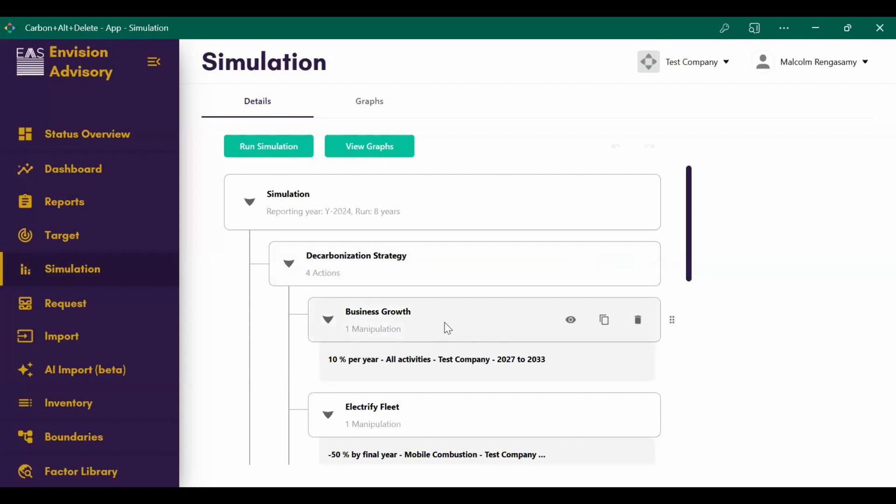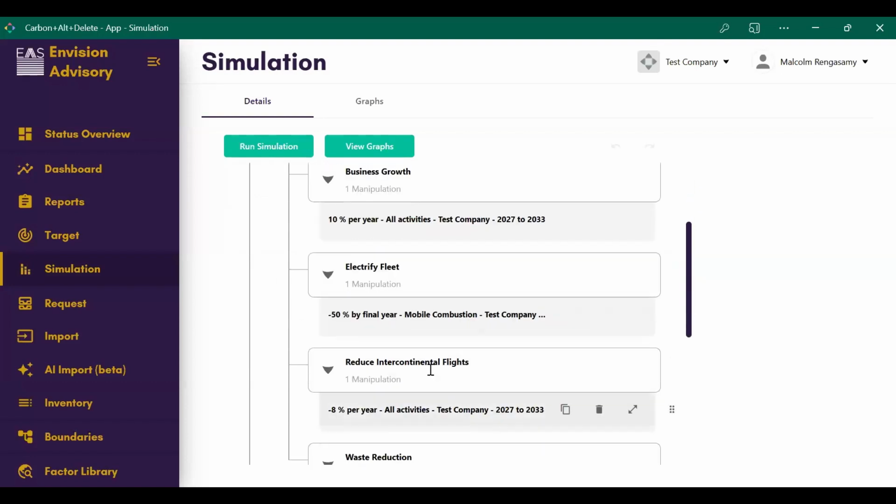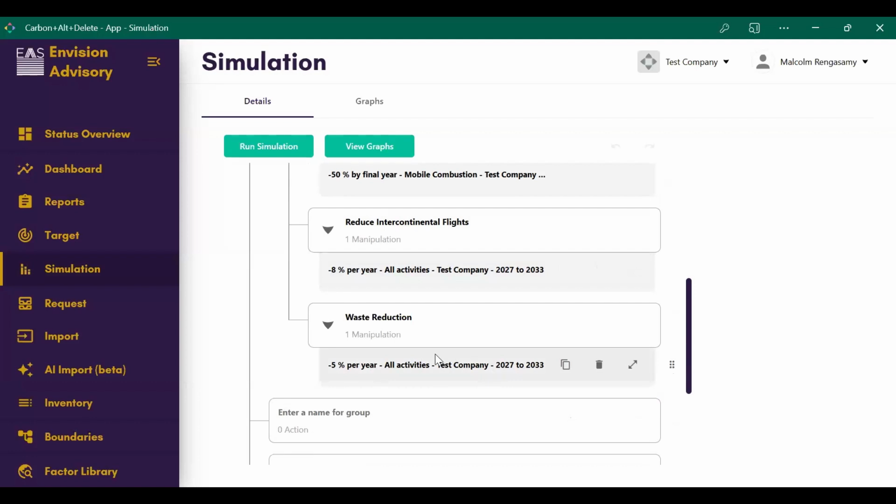If we look at business growth, I said that this business is going to grow 10% per year between 2027 and 2033. Because of that growth, all emission-related activities would also increase. I've also put in a decarbonization strategy of electrifying your fleet, where we're going to reduce our internal combustion engine vehicles by 50% by the target year. I also have an example of reducing intercontinental flights, and there's a waste reduction example here.